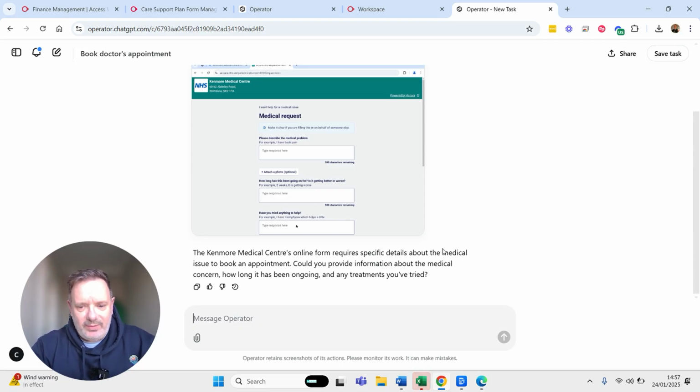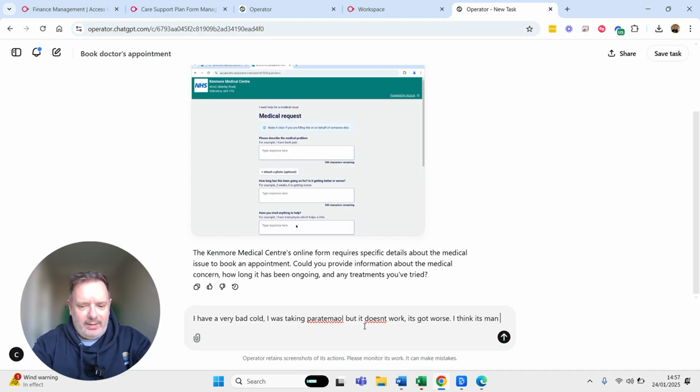So, could you provide information about the medical concern? So I have a very bad cold. I was taking paracetamol, but it doesn't work. It's got worse. I think it's man flu.